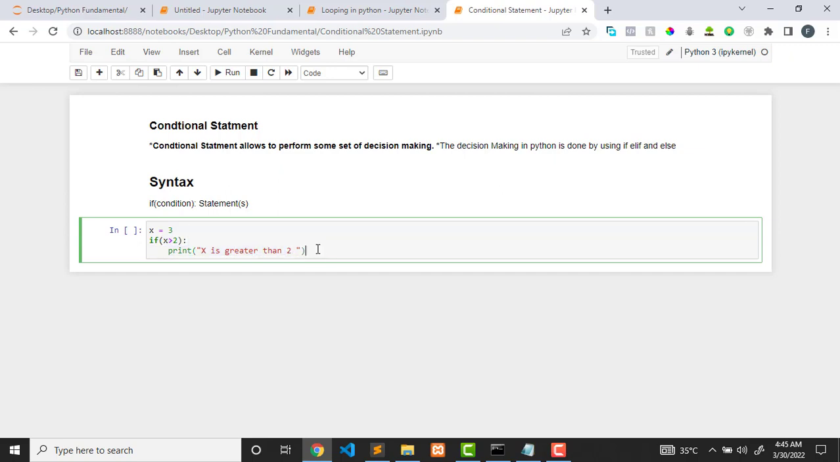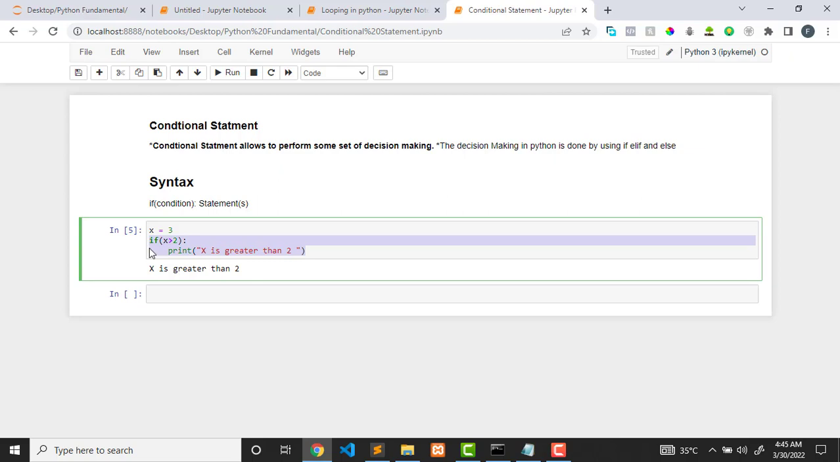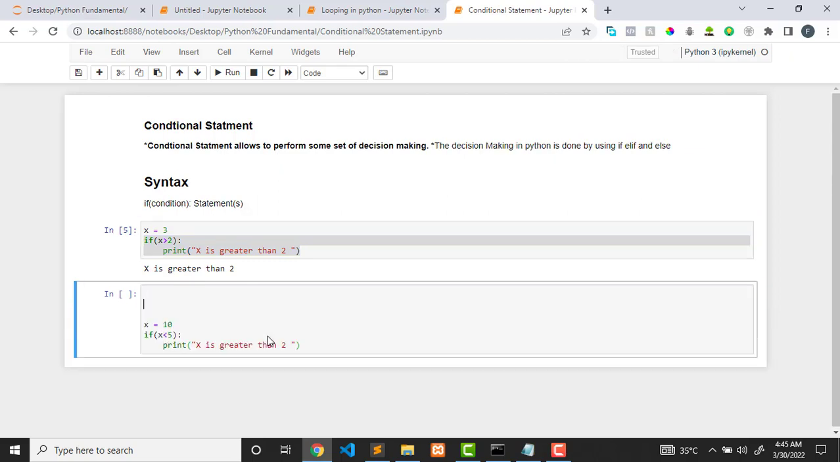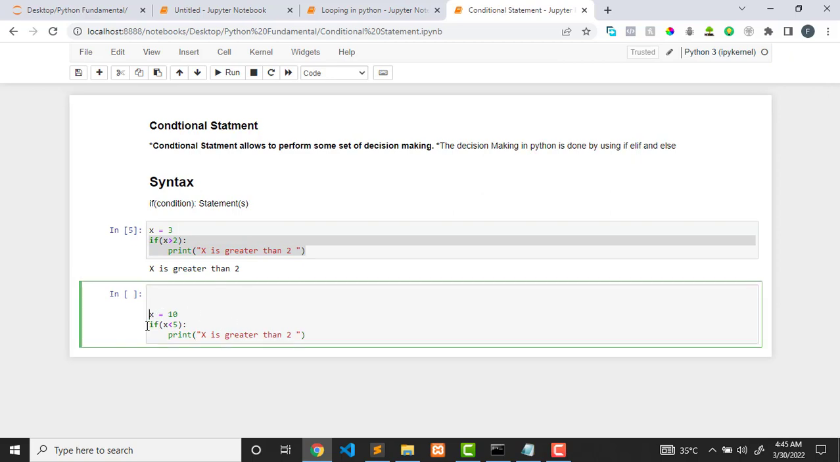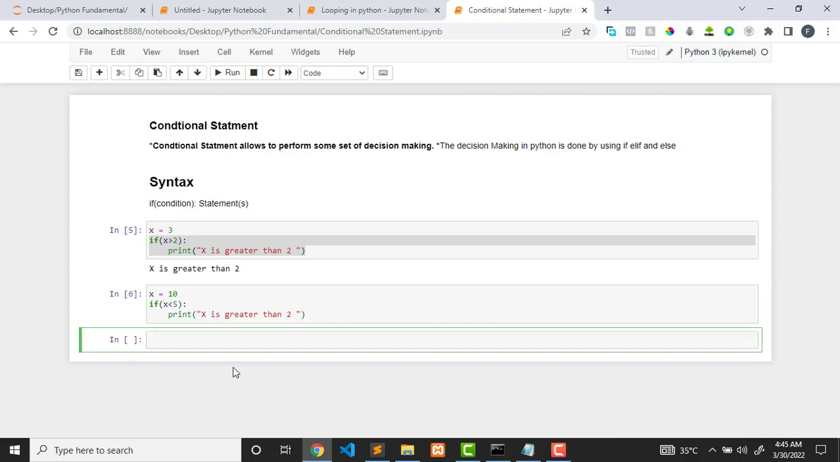All right, so let's run it first. Okay, fine, so I'm running it. You can see x is greater than 2. So what if we copy this code and paste it in there, or write another code with the same code but a different value? Say x equals 10 and x is less than 5. x is not less than 5. That means this code will not run. The output is going to be blank, you can see, because the condition is not met.